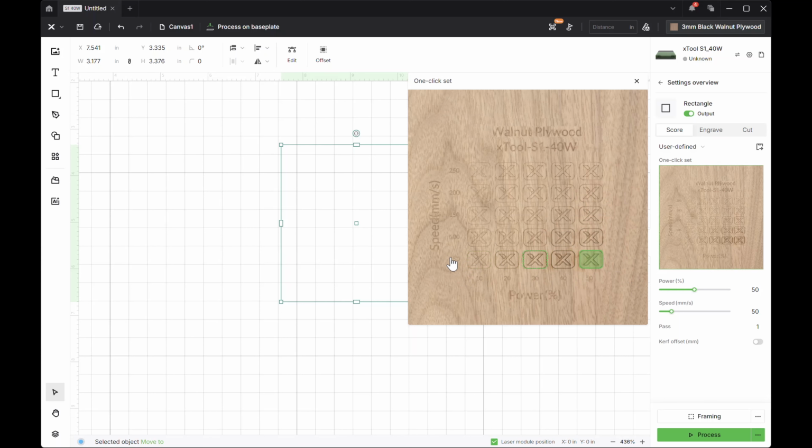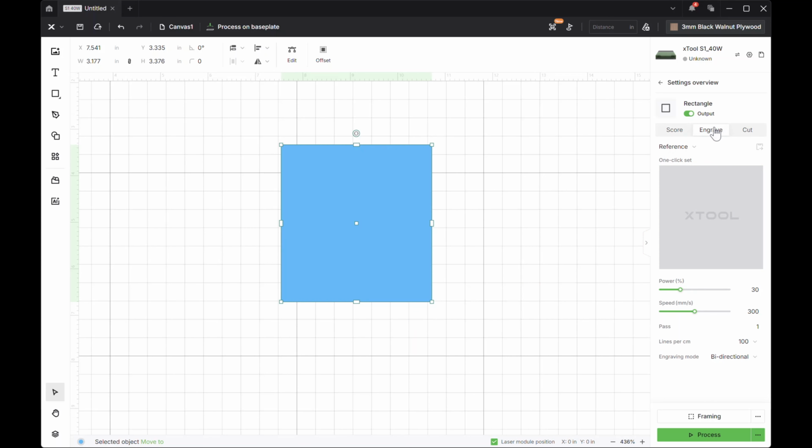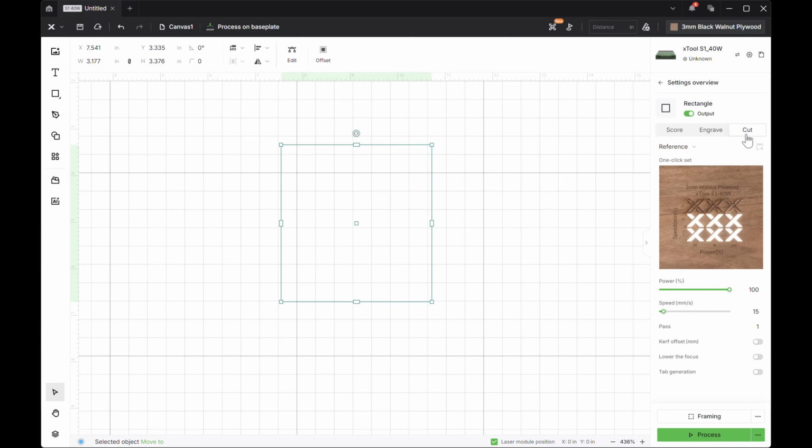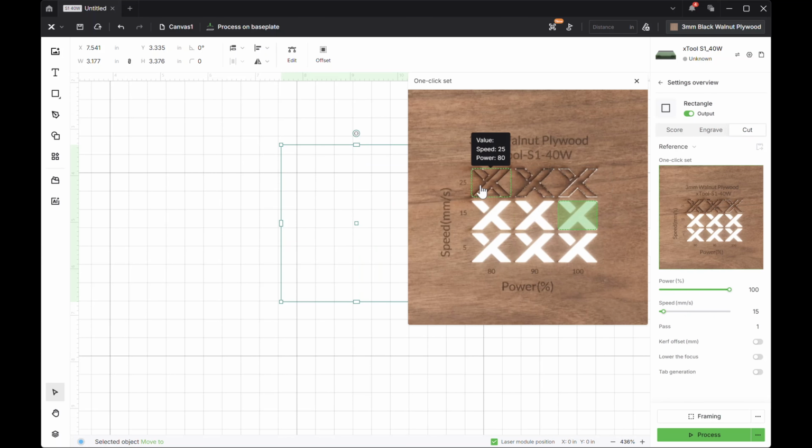So like this would be 50 and 50 for a score. If you're trying to engrave, I don't know, 30 and yeah. See, it's about how dark you want it. So you got to click on here and say, maybe I want that, and that would bring in the 50 and 200. And if you're going to cut, which one do you want? Do you want it just to barely cut through? Probably any place in here, like 15 and 80 would be good.